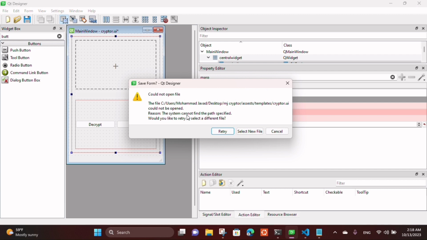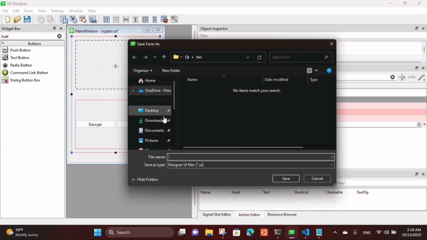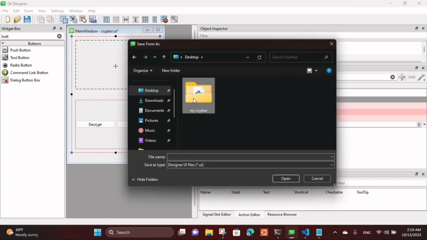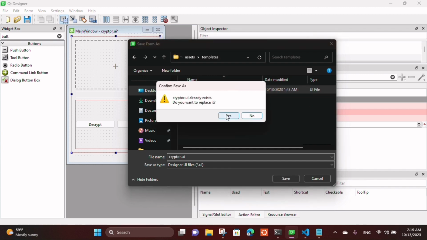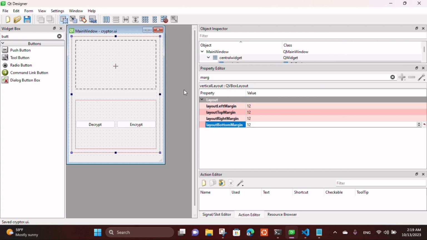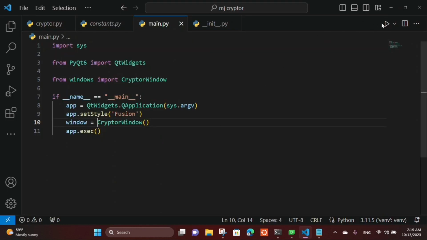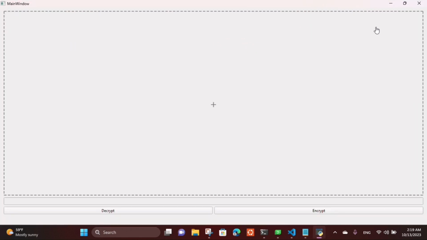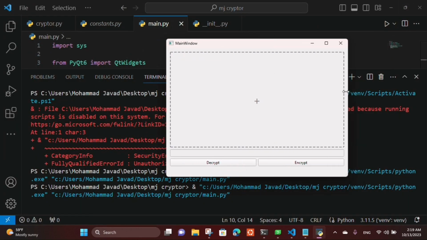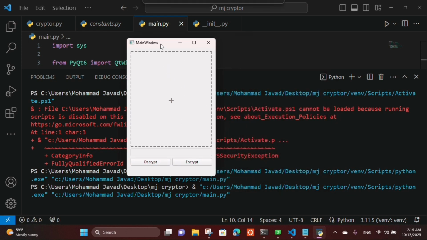Could not open the file being used. What do you mean, man? The system cannot find the path specified. Select new file. Okay, go to desktop, my package, assets, templates, and descriptor.ui file. Yes, replace it. Let's run it again and see if we have a beautiful margin. Yep, I think it's okay. This 12 pixels module margin.